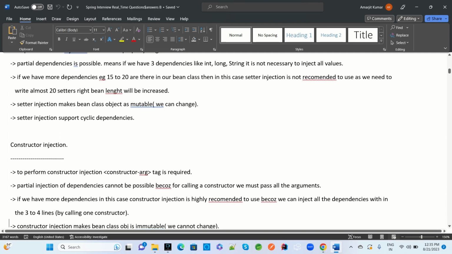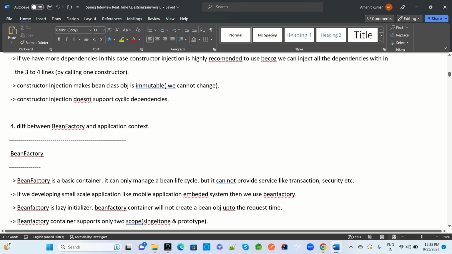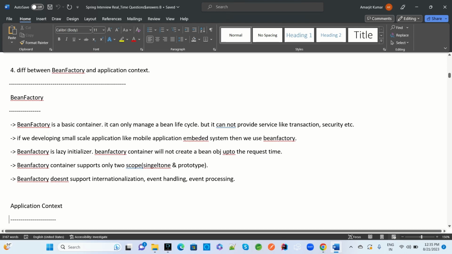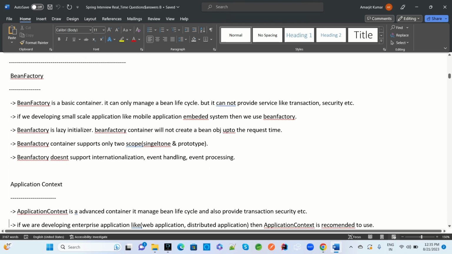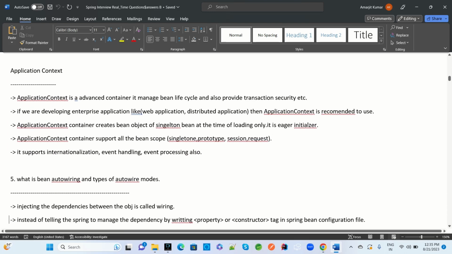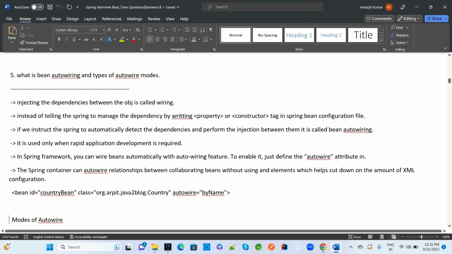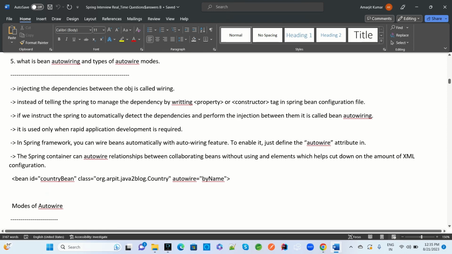So this is the way. And after setter and constructor, they will ask about the difference between bean factory and application context. So when to use bean factory and when to use application context. The appropriate answers we have written here. This is the scenario where you use bean factory, and this is the scenario where we can use the application context.